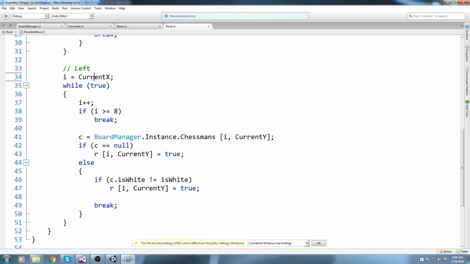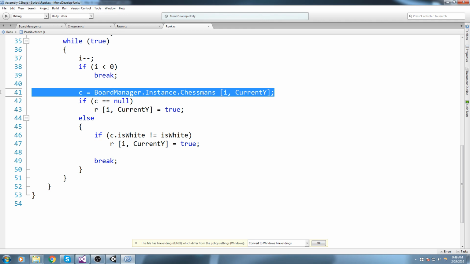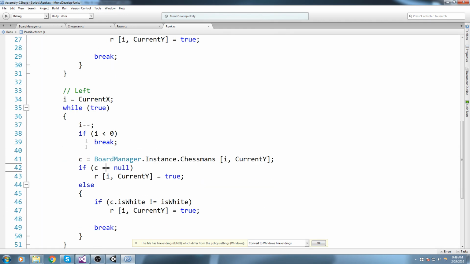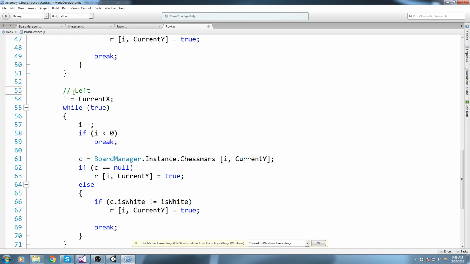Okay, so left, we do i-- as long as i is smaller. I mean, if i is smaller than 0, that means we're outside of the board. Then we break, and that is going to work. Everything else is going to work. Okay, so that's it for left. Let's go ahead and copy this over and do up.